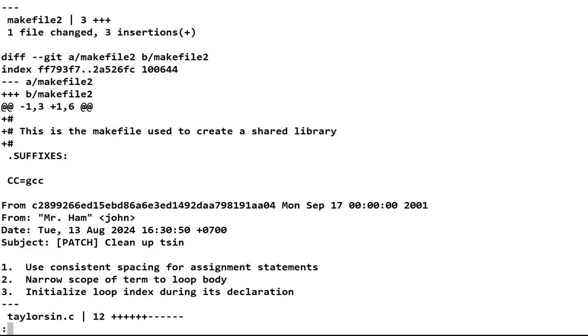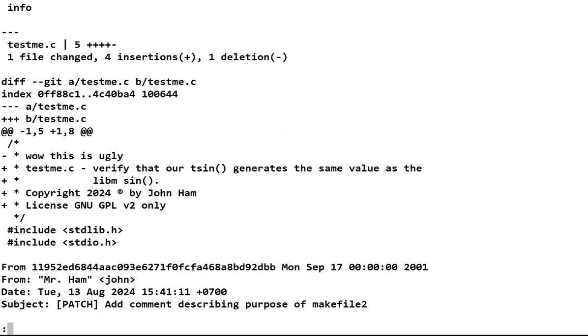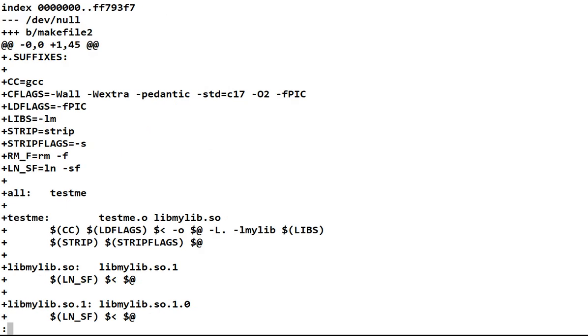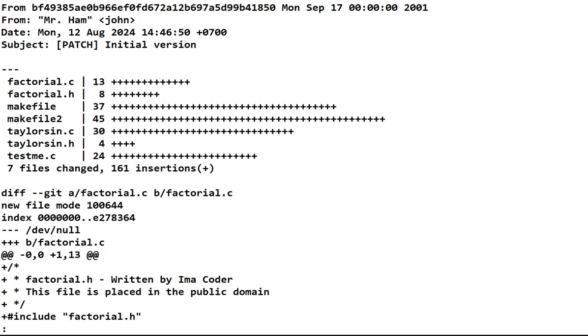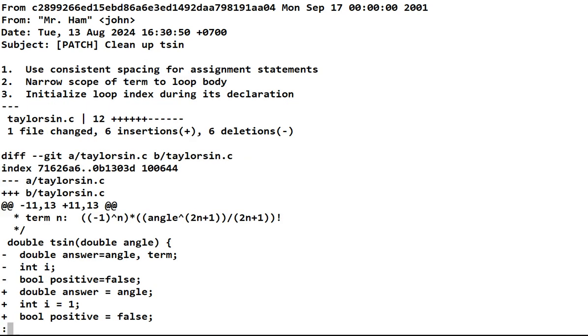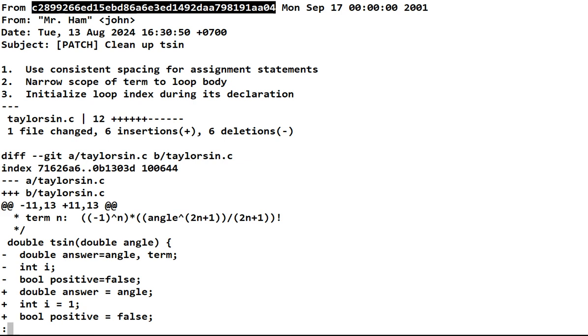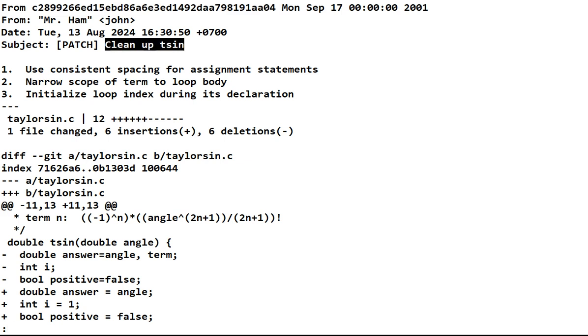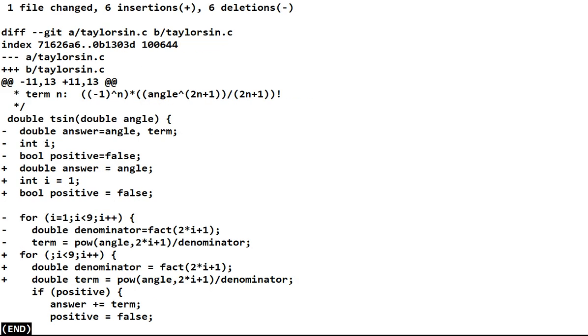Did that do it? No, look, it's got the cleanup t-sign, but it's also got everything before that. Oh, dagnabbit. There's one more option you have to add. You have to limit it and say just one commit. And if we do that, you can see it's the hash we want. You can see the message. It's got the diff stat, it's got the patch, and it's just the one commit.